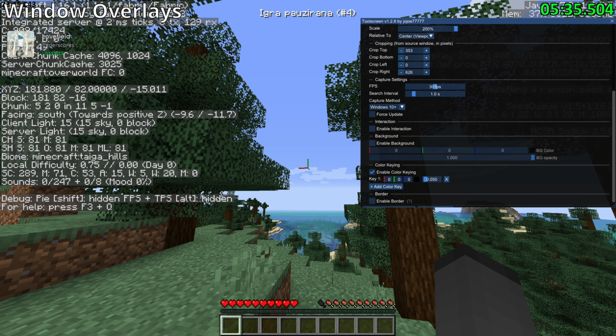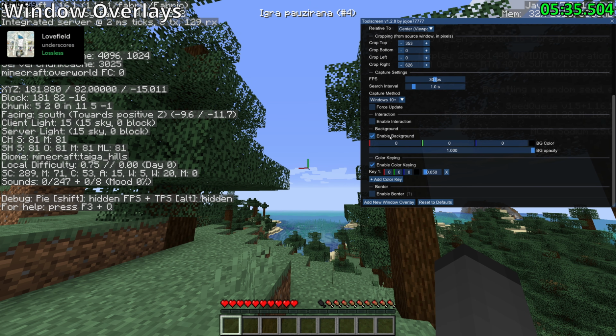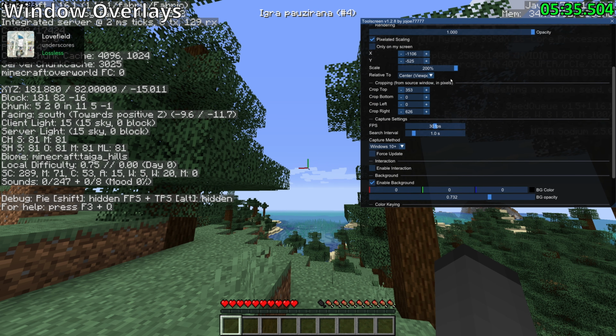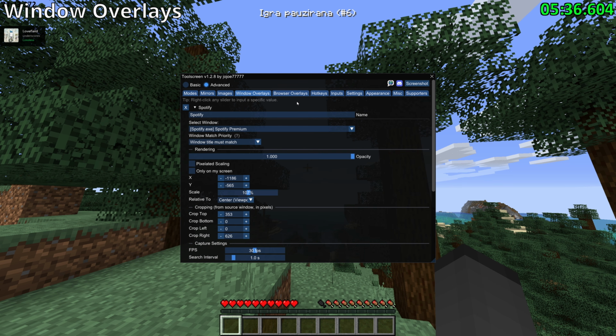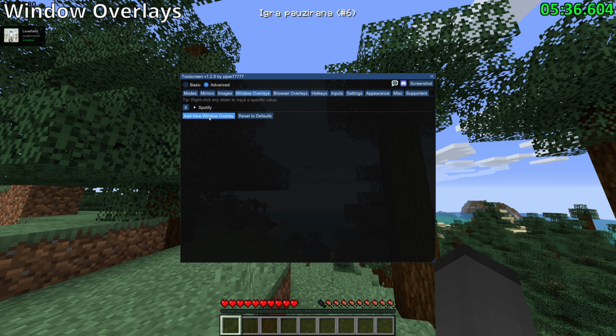It defaults to black, which is already correct for this. And then I'm going to enable background and change the opacity. This is a bit big and the text is a bit pixelated, so I'm going to decrease the scale. If you want to include another part of the window, you have to make a new window capture.